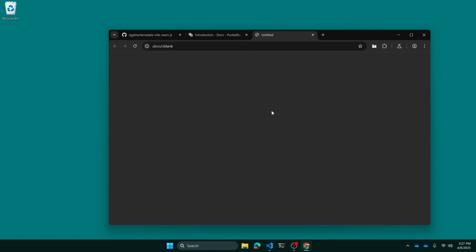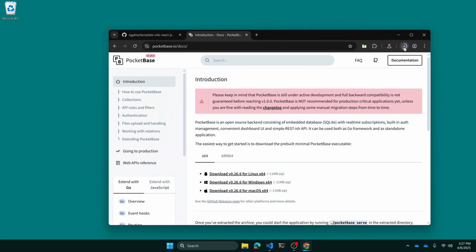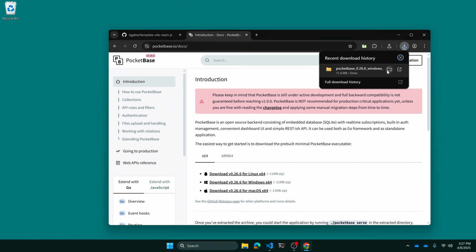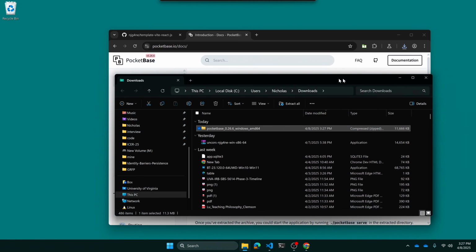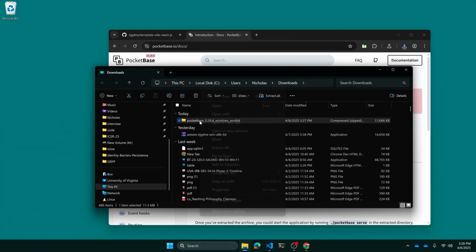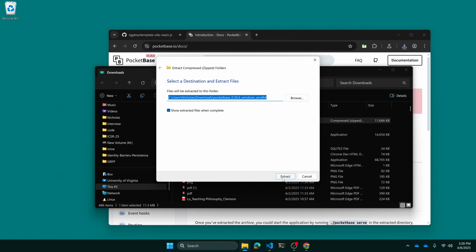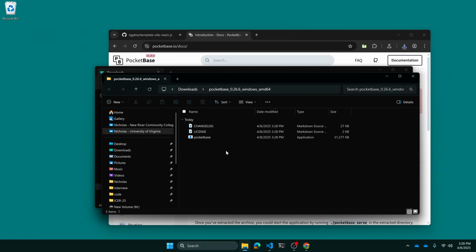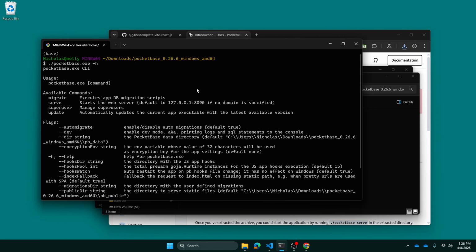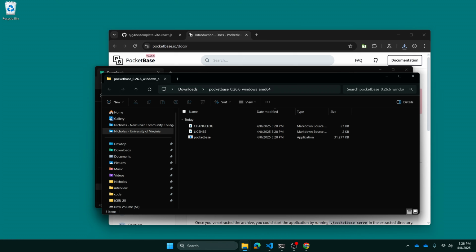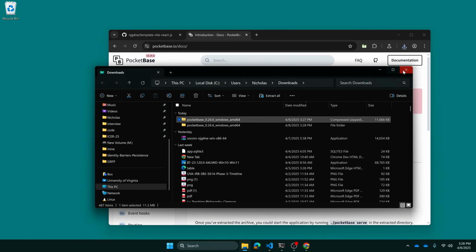So I'm going to download the Windows version so I can just run this right on my OS. What I'll do is open the folder, extract it, and then I can just have a terminal inside of this folder, and I'll have the ./pocketbase executable, and I could say -h for help to get the instructions. So I'll come back and run that in a second.